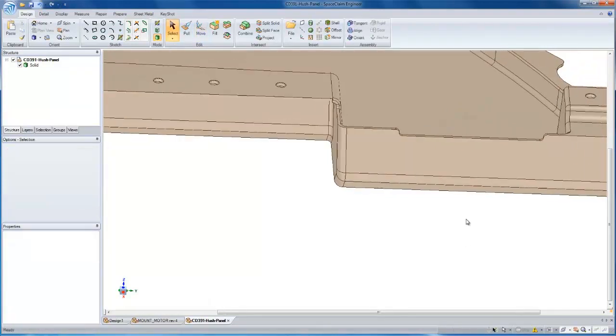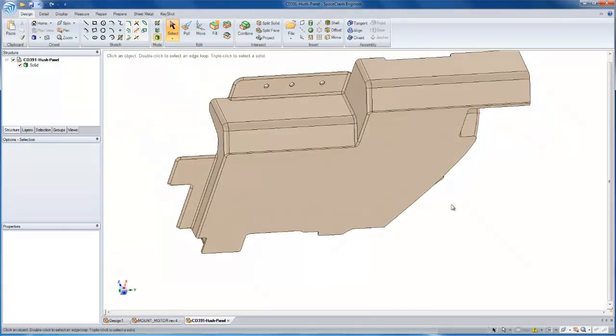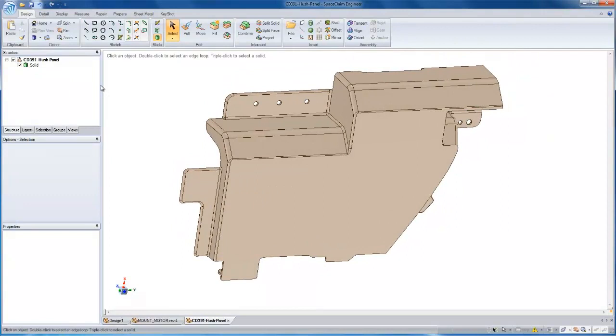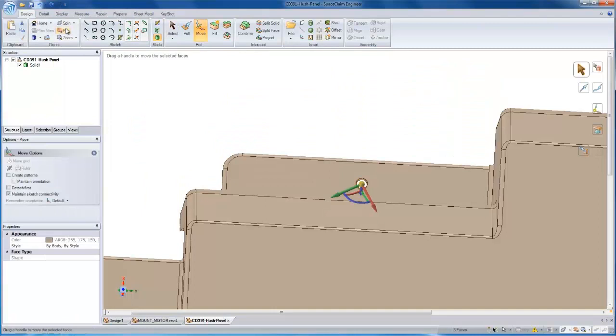Alright, now at this point I've imported the model, I've made a couple changes, but maybe you're a designer or an engineer and you need to convey all the changes you want to make to someone else. So you want to compare the original and the final model. Well, first off, I'm going to use a common Windows tool to undo the operations I just did and save this imported JT as a SpaceClaim document.